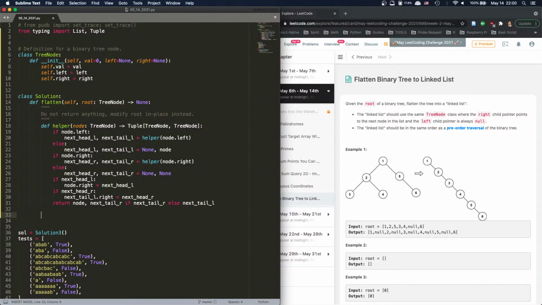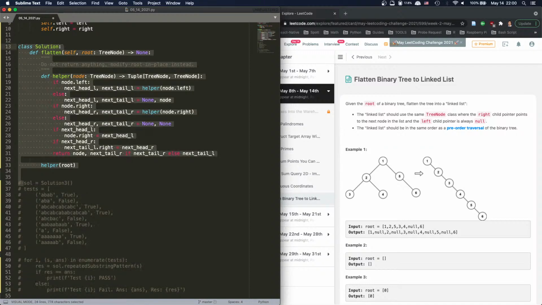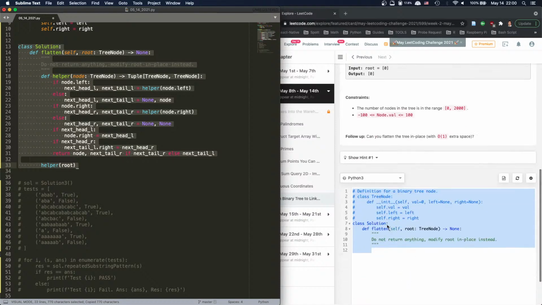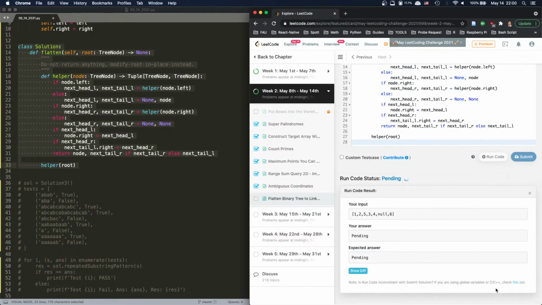So what we do is we can call helper on root. We don't need to return anything. Let's say we do not return anything. Because it's a tree, we usually do not write test cases, because we don't want to write a test case. Okay, let's take a look and see if this one's correct.